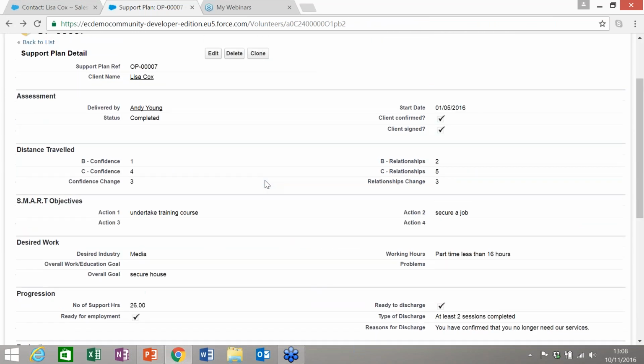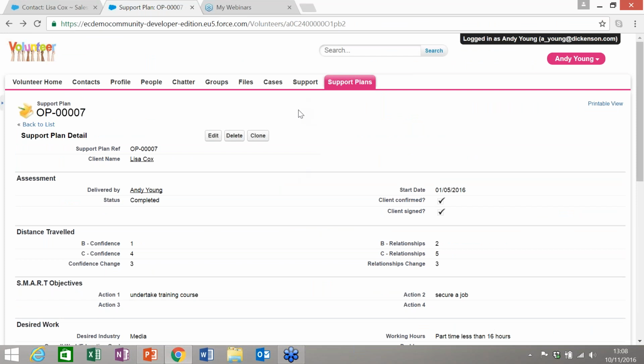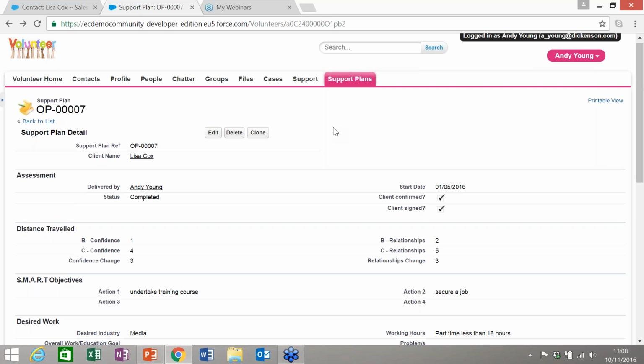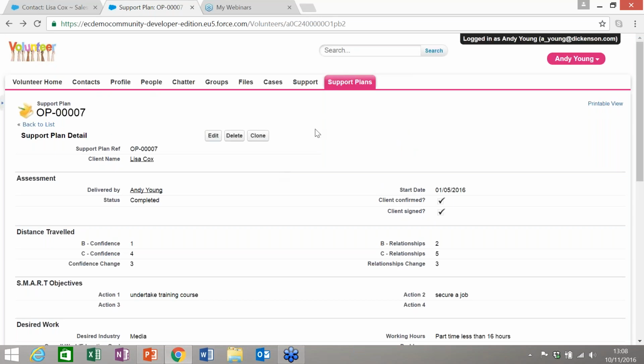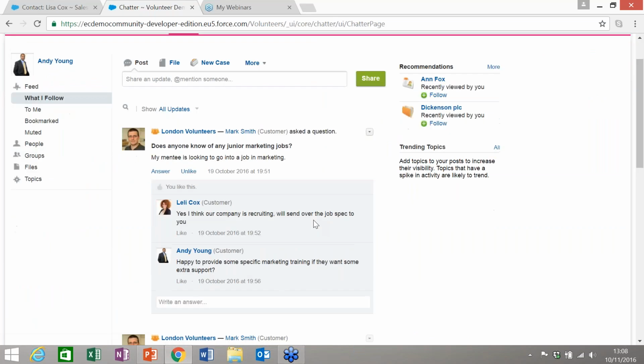So this provides a secure area. Now, some people prefer online community access for their stakeholders as opposed to online forms, because it allows them to come in, edit information, see information, and also participate in the Chatter-like forums that we talked about.